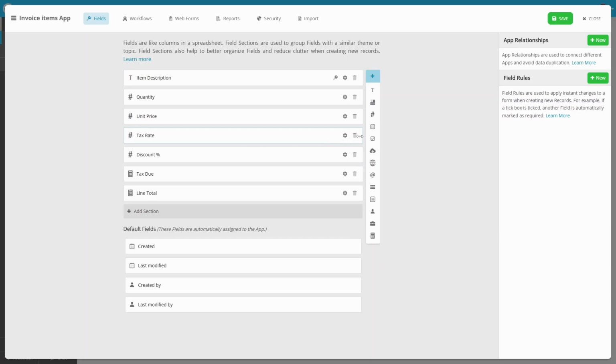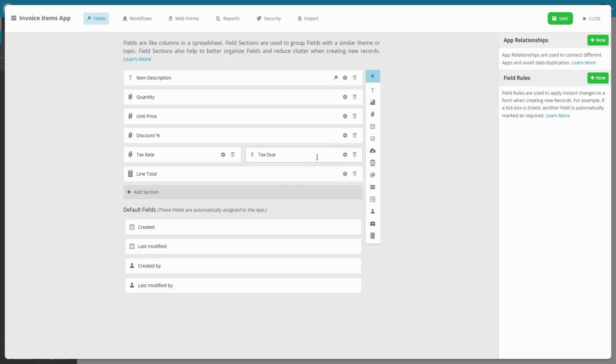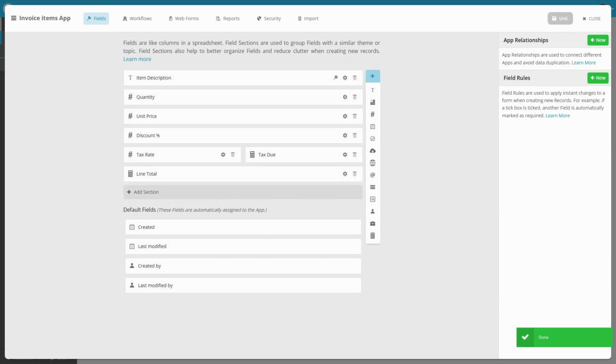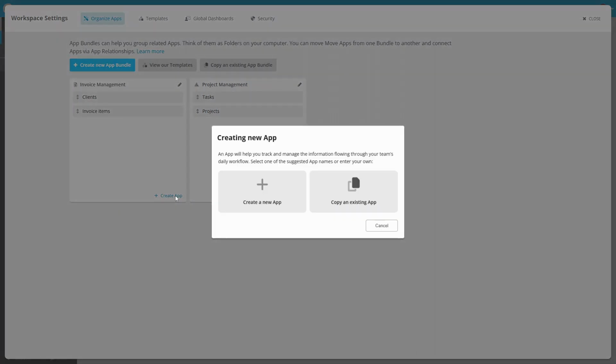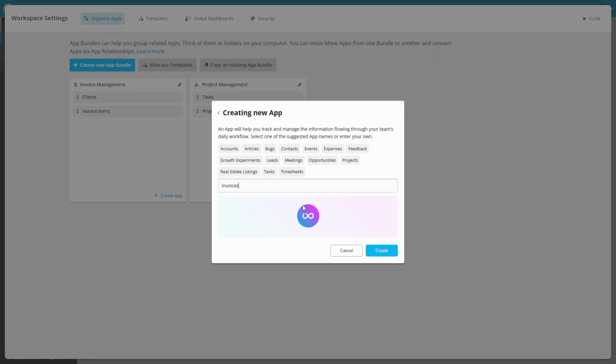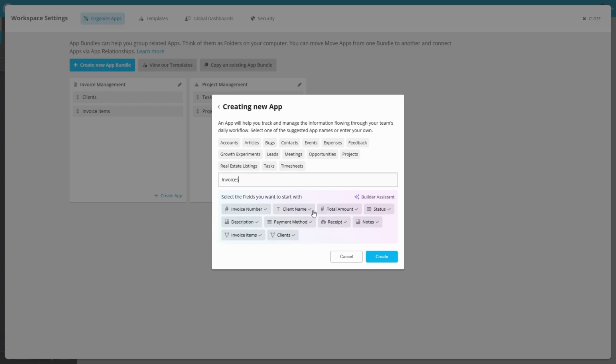The last thing I'll do for this app is resize and organize the fields. Once that's done, we can save everything and move on to the next app, Invoices. This is the final app we'll be building. Let's start by entering the name and checking out the AI suggested fields. From these, I'll keep the invoice number, status, and the connections to other apps.